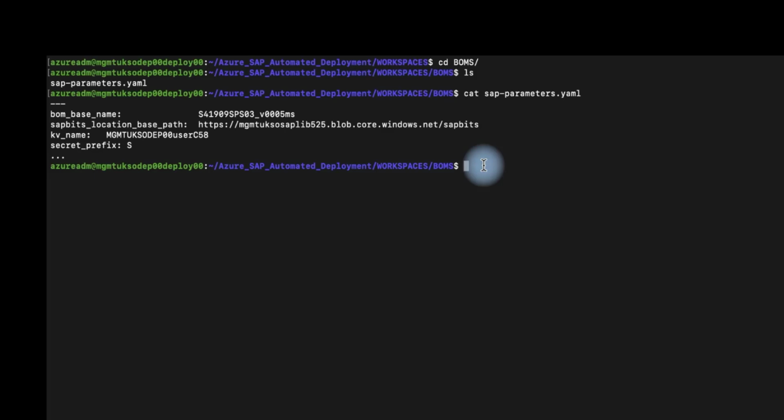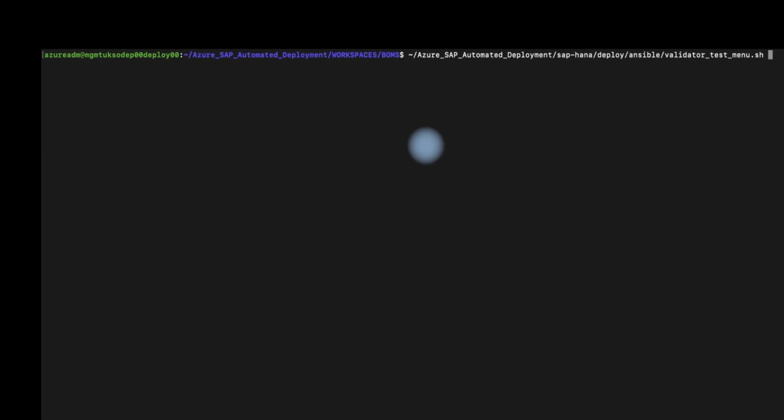So we'll go ahead and clear this out. Validator test menu is the script. The path of that script may be a little bit different depending on what branch you're in.